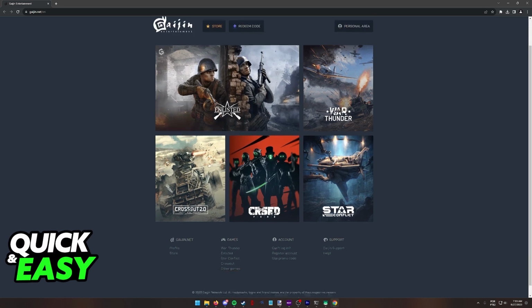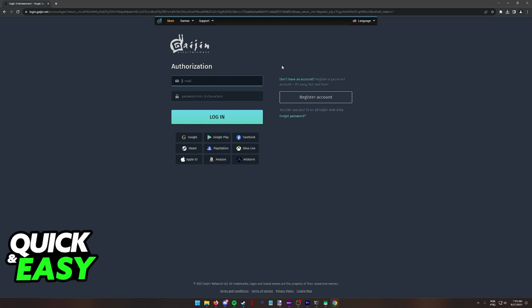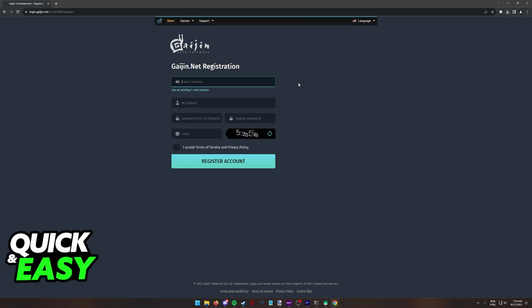When you arrive at the website, you should see a list of all of their games, and all you have to do to make a Gaijin account is to click the personal area button located at the top. So click personal area and you will have to log into your account to access the personal area. Now if you want to make a new Gaijin account, all that you have to do is click register account over here.